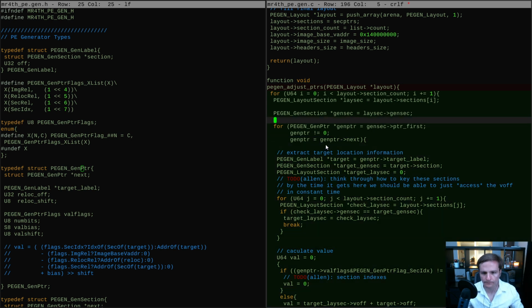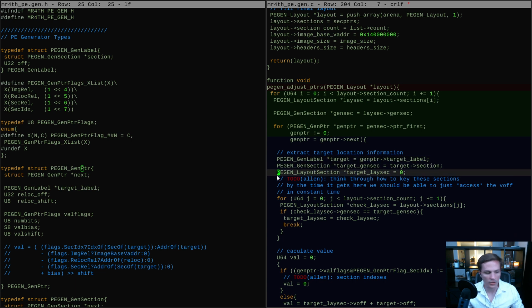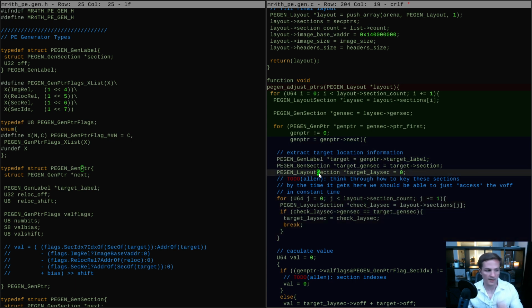So I think what we want is an API that would allow us to key the sections in a way that is more like an array, more like a structure of arrays kind of thing. Like if the key for the gen section wasn't a pointer to the gen section, but instead it was an index into an array, then I could get to the gen section or the layout section from that index, right?